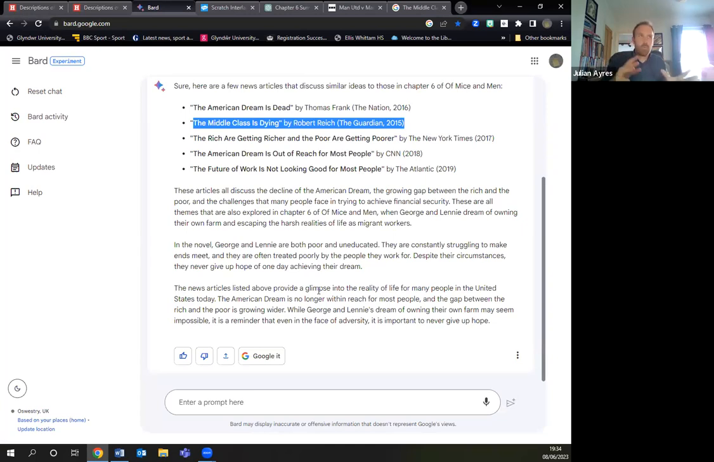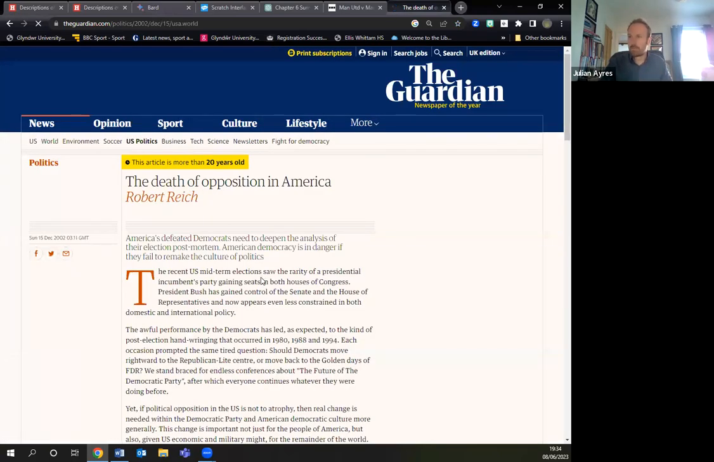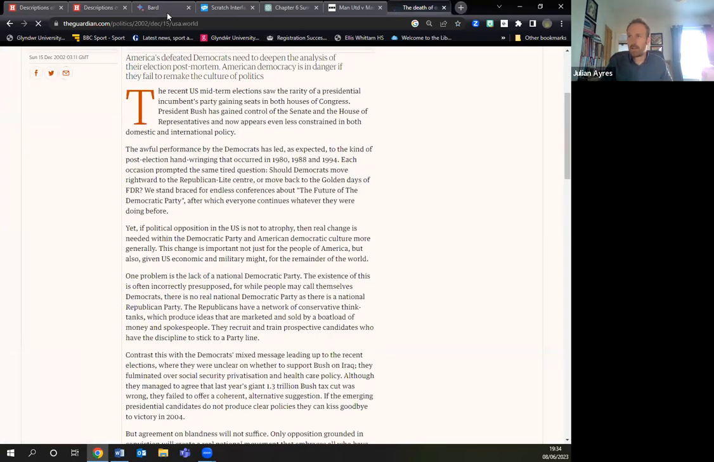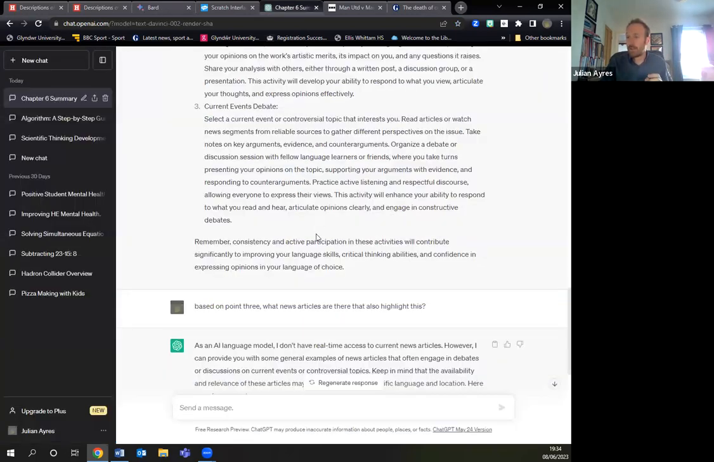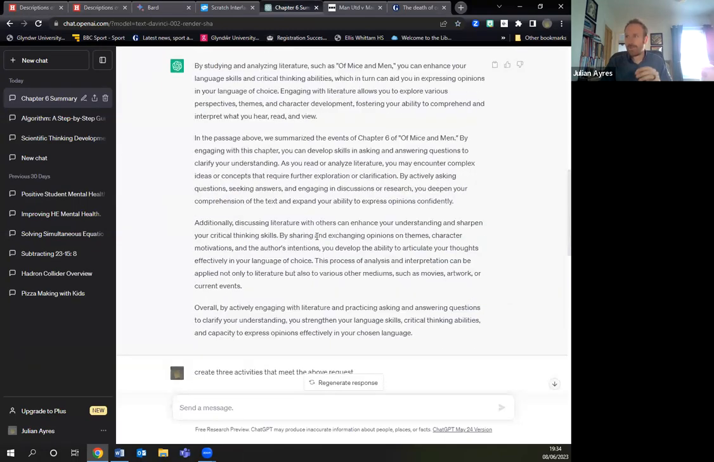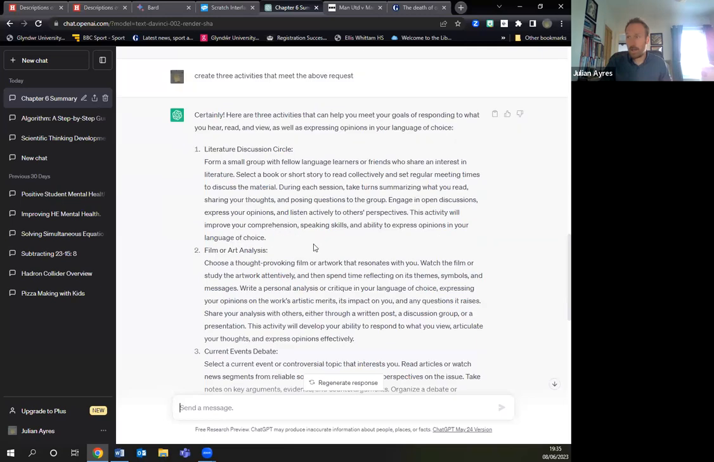Like that one there, that article is not 2015, it's 2002. But it does kind of give us an idea of going, okay, well, here's an article that I can find and I can link it to. Again, it's given me an idea of going, okay, maybe I can do a current event debate based on this topic. And that's linked to that very first question that I put in there.